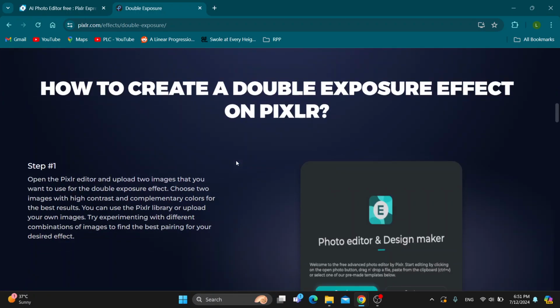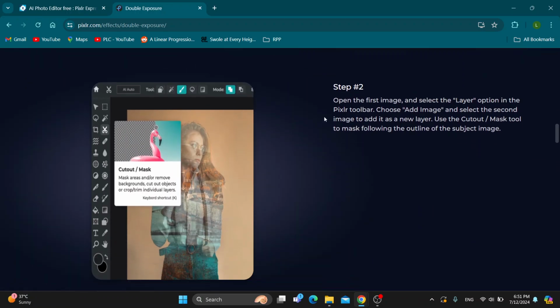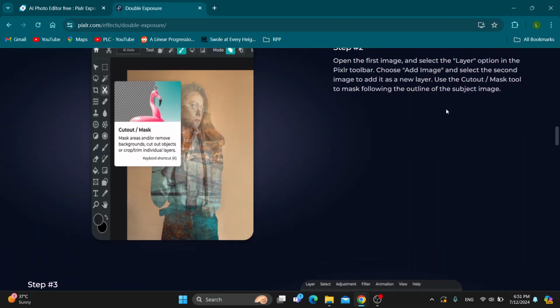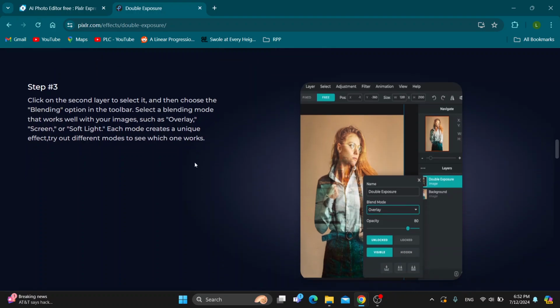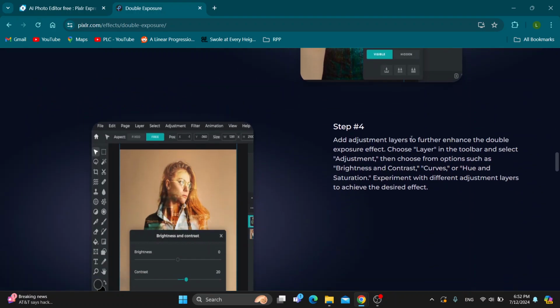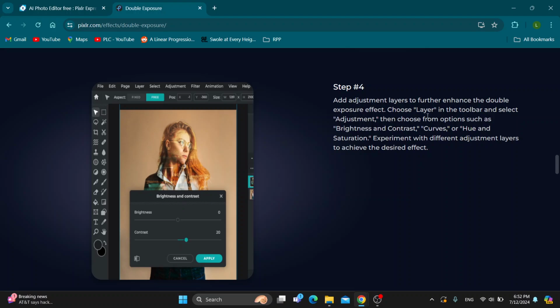Basically, to do this, you will have to open up the option right here. As you can see, after selecting the first image and selecting the layer option, choose add image and select the second one. Then you can use the color mask tool to mask following the outline of the subject image, and after that you can select the blending option in the toolbar. After selecting a blending mode that works well with your images, you can get started with the final step: add adjustments, layers, and all the effects that you need for your silhouette effect to get it to the desired level.